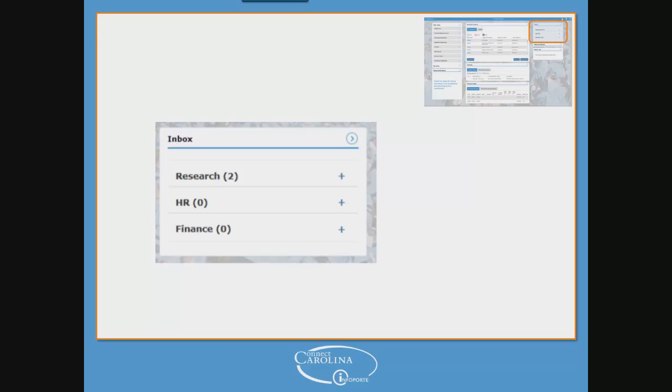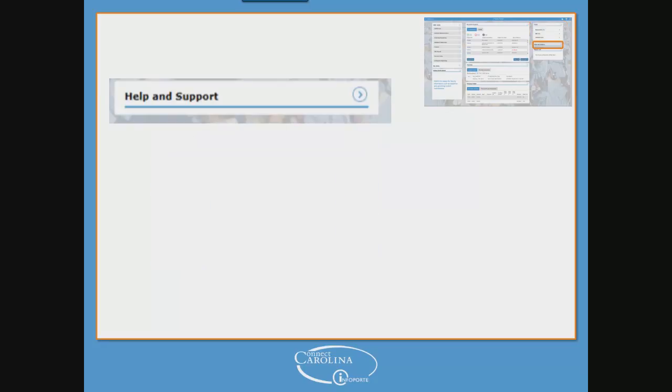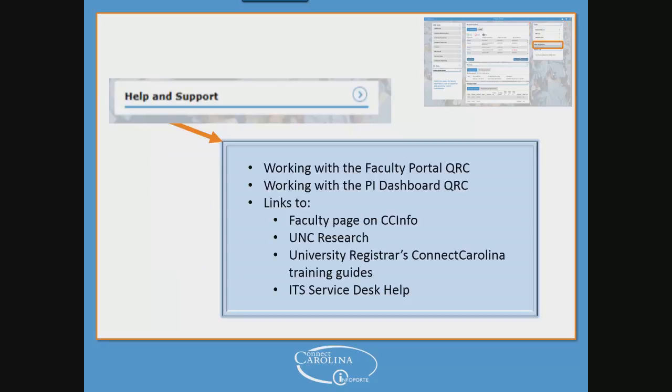You see in my example here, this person doesn't have any HR or finance approvals that are needed, but they have 2 research ones. Moving down from that is a help and support link, and this has some information for them that they can take a look at. So working with the faculty portal, that's our quick start guide. The PI dashboard as well is on there, and then there's external links to CC Info and UNC Research and the registrar's page, as well as the service desk.